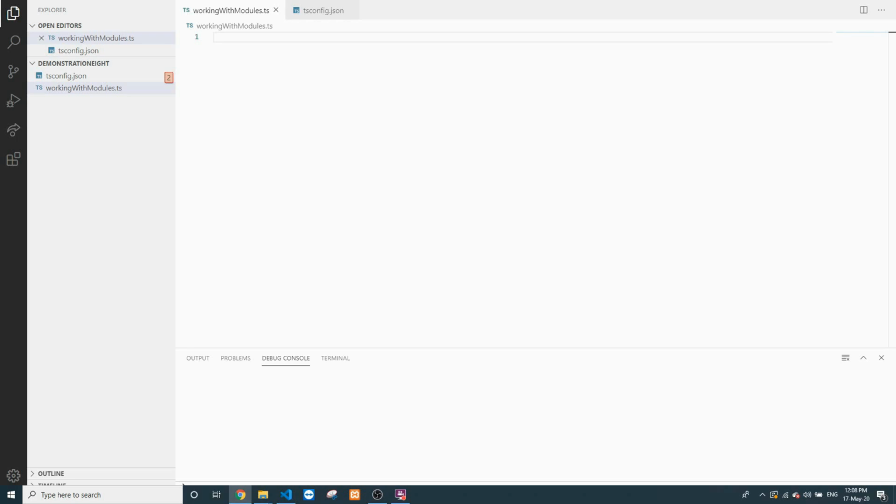In this demonstration, we are going to talk about the module system in TypeScript. These modules were introduced in ES6, and TypeScript is very well compatible with this particular concept. So let's define a module. A module is a way to create a group of related variables, functions, classes, and interfaces. So we can group all the related functionality in a single module.